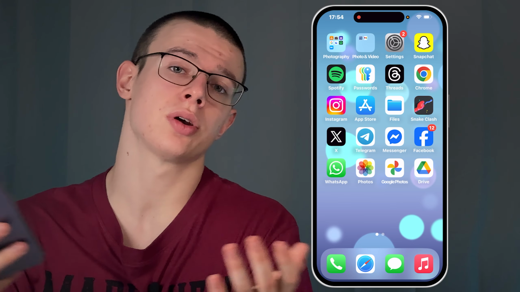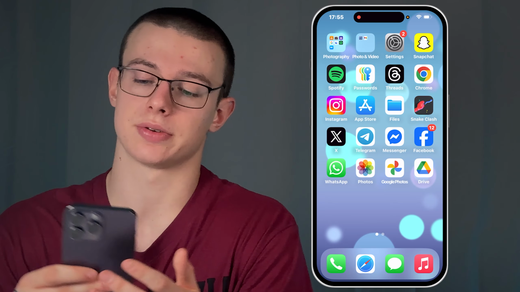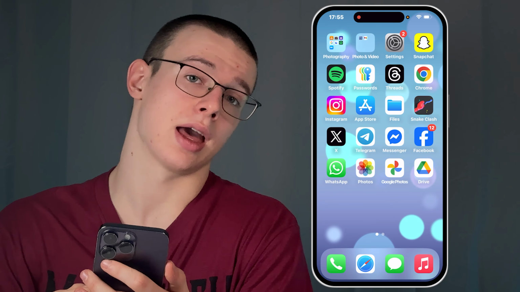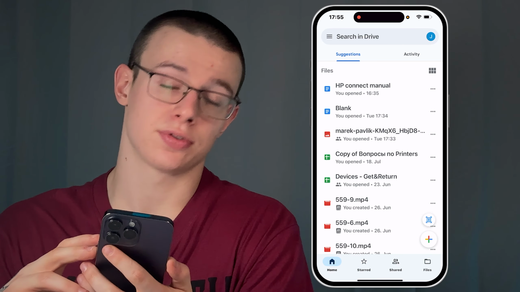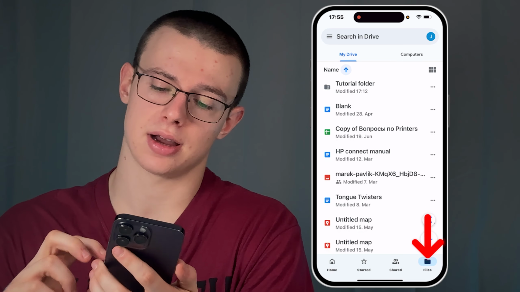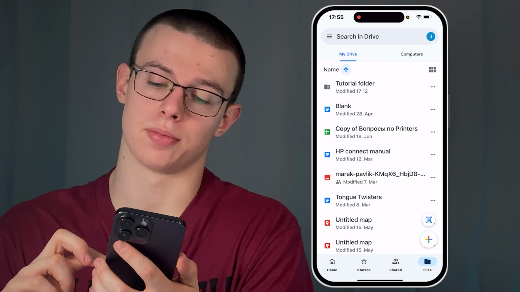First off, download the Google Drive app if it isn't downloaded yet on your phone device, and then log in to your Google account. Then, when opened, just from the Home tab, go to the Files, and here click on the plus icon at the bottom right.